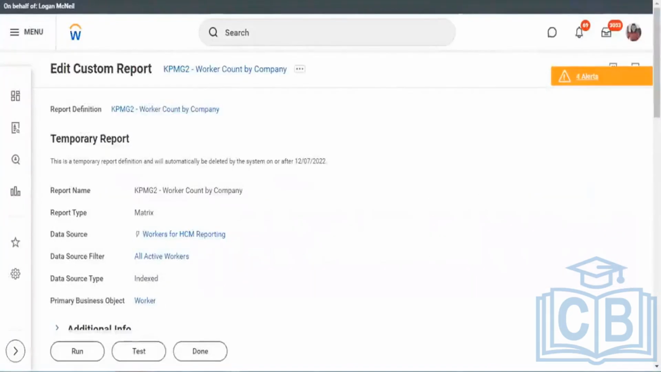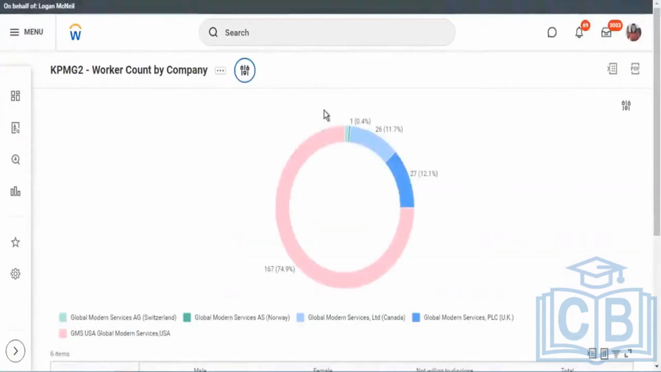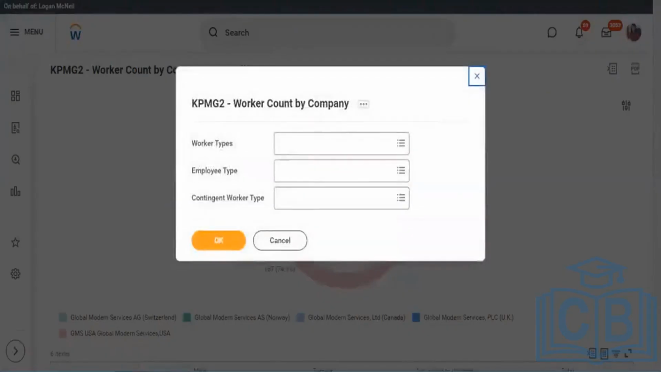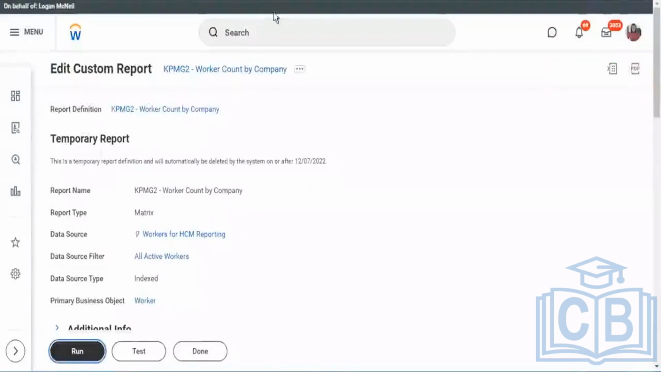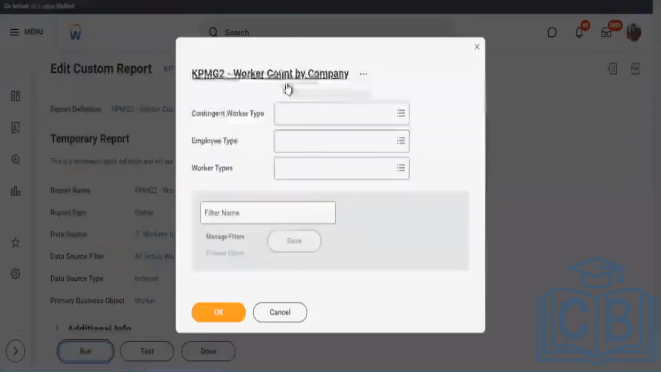Let's run it from here. It should have given me... It's not giving me here. Let's run it here. Let me see. It opens up this new section.